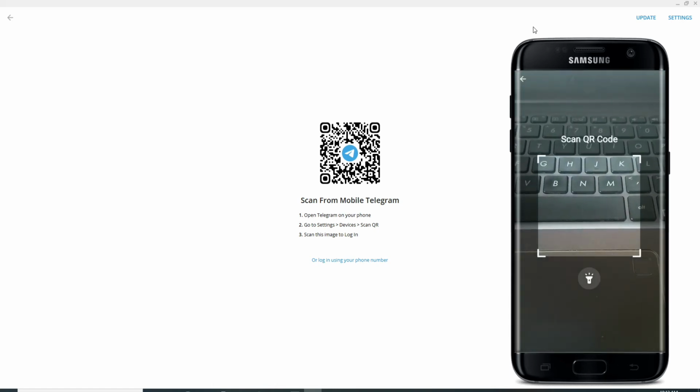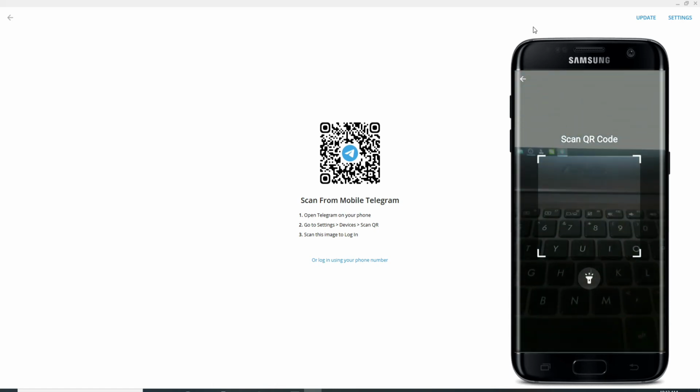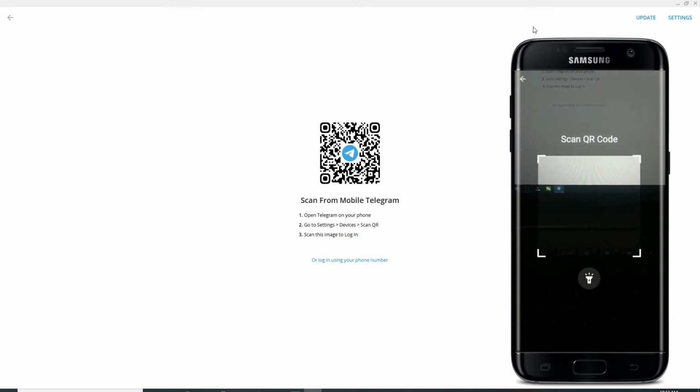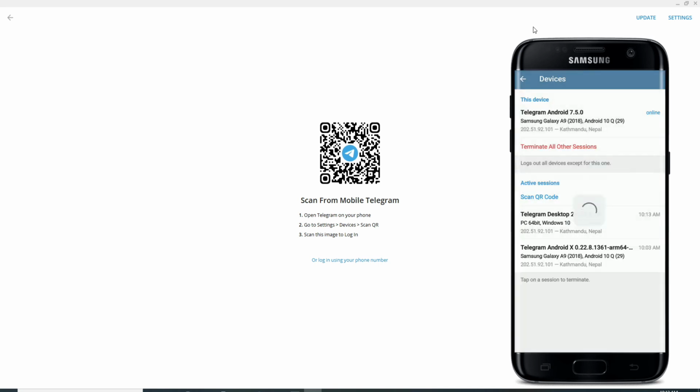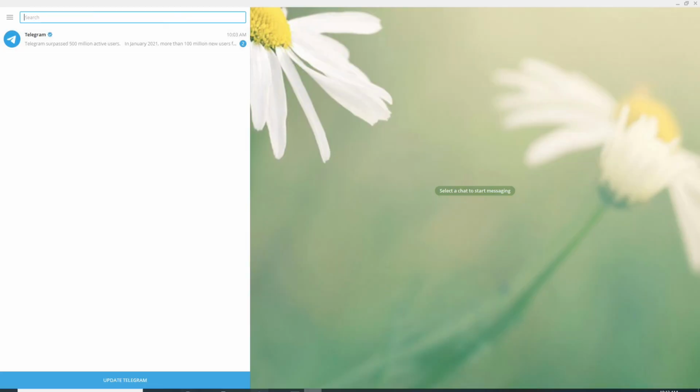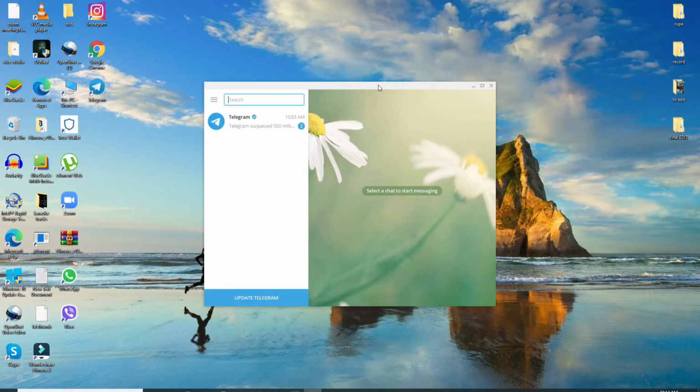Now the camera screen has been popped out. Simply go slowly and place the QR code on your desktop to your mobile screen, just like that. As you can see, your Telegram account has been logged in with QR code. It is pretty quick and easy.